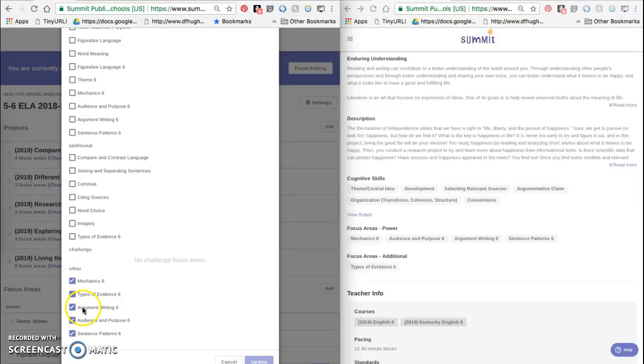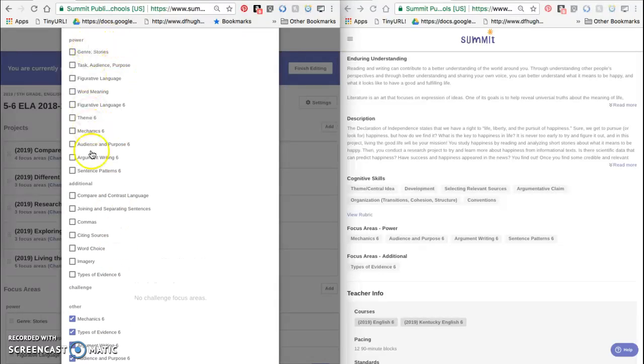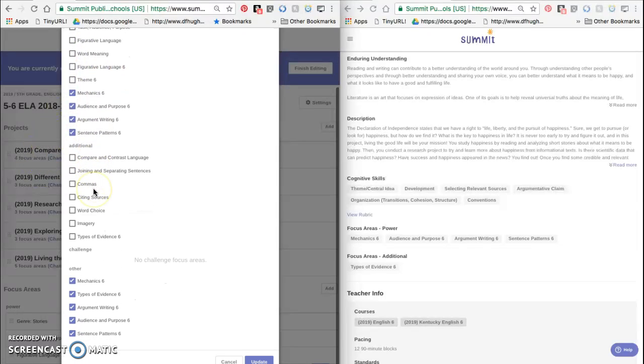So we have to basically take all of these things that are checked here, find them in the power and additional sections, check them up there, and then take these checks out. So here we go. Power focus areas: mechanics 6, audience and purpose, argument writing, and sentence patterns. They're already organized here because we did it on the previous page, but for some reason they're just not checked. And then types of evidence in additional.